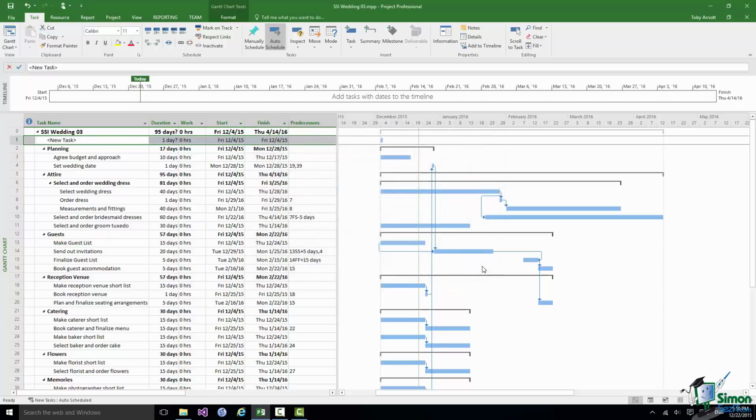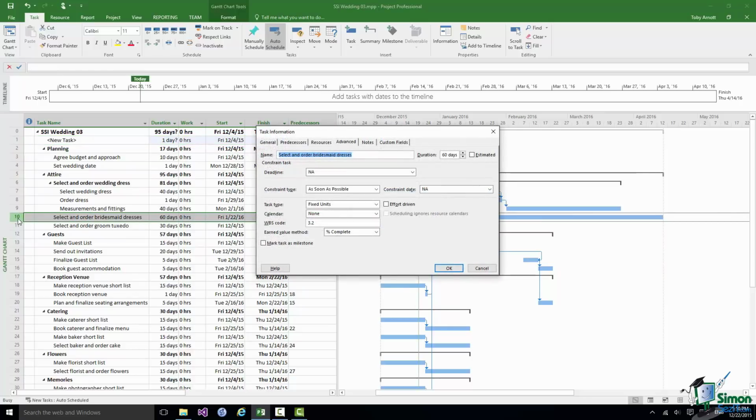Let's suppose that we already know that one of the bridesmaids, who is the bride's sister, is actually out of the country. She's working abroad at the moment, and she's not going to be available for the select and order bridesmaids dresses task until the beginning of March 2016. So whatever else happens, she won't be available until then. Now if I double click on that task and go to the Advanced tab, I can say constraint start no earlier than, and then I can choose a date of March the 1st, 2016.